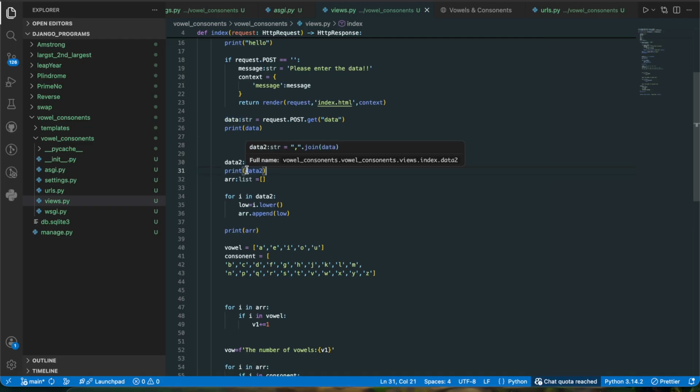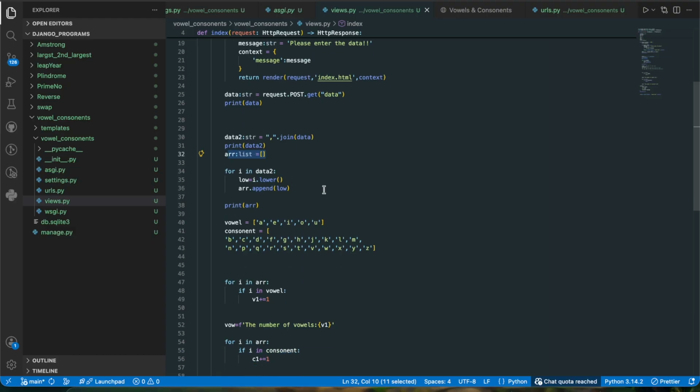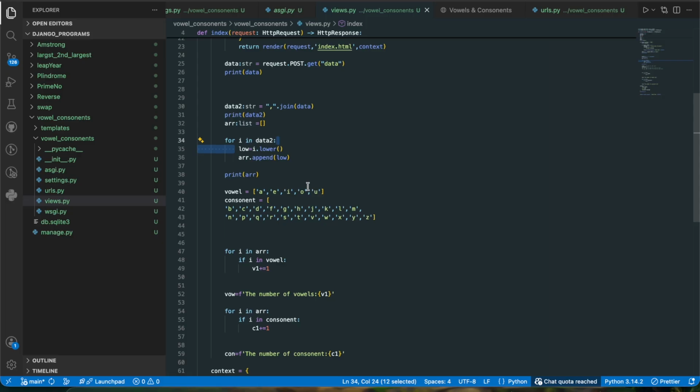Then we separate the string with the help of the join function, separating by comma. Then we store it again in another string, data, as str. Then we declare an empty array, and we convert each and every letter of this string to lowercase by the help of a for loop, and append it to the array.